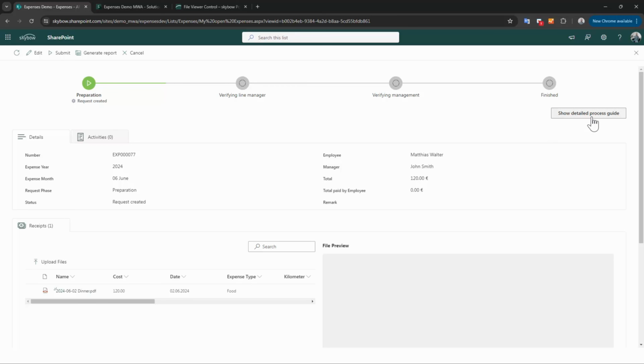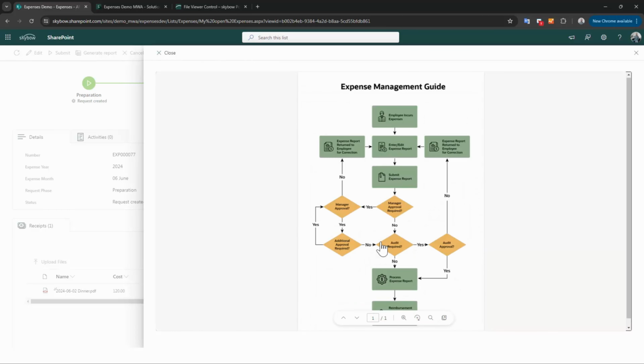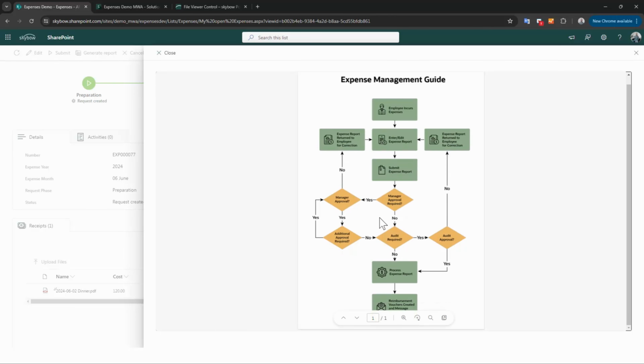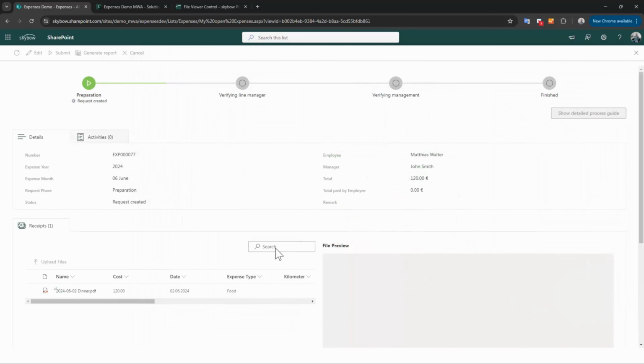So if I press that button to have more detailed information, I open up a panel, and the panel just shows the file itself. So it's a form which only has that file viewer control to have a detailed explanation of the process. So I can show it, I can close it, I will stay on the form. That is the first scenario that I was talking about.